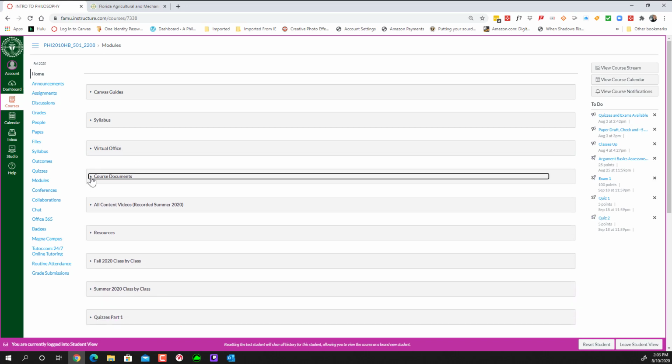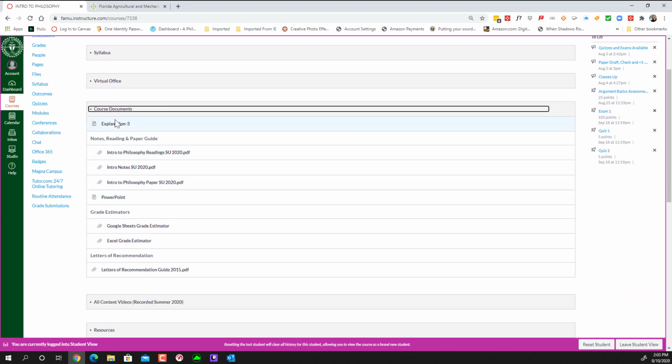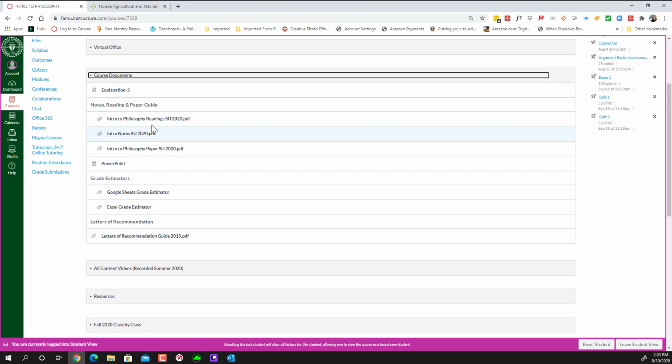Now the course documents. There's the explanation as to what's going on here, and here are the documents for the course. Good news is, aside from paying that tuition, there's nothing to buy for the course. So here are the readings, in PDF format, containing all the readings. The reason why it's free is because it includes readings from the public domain.